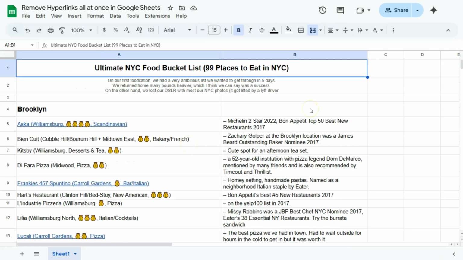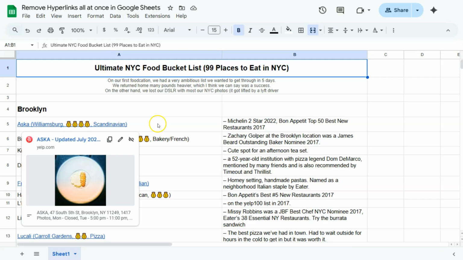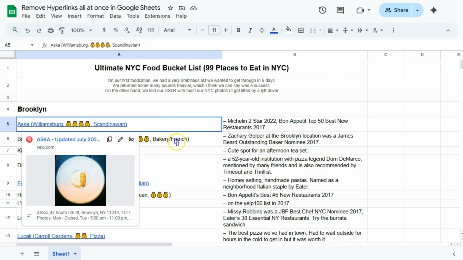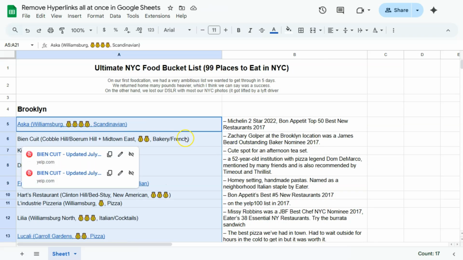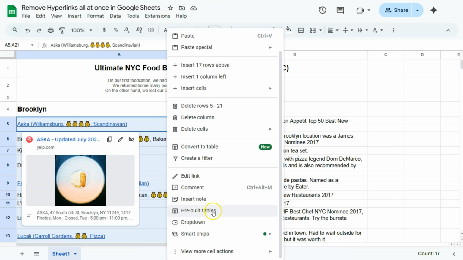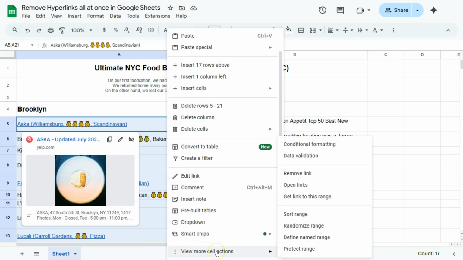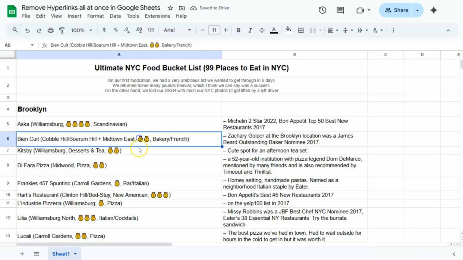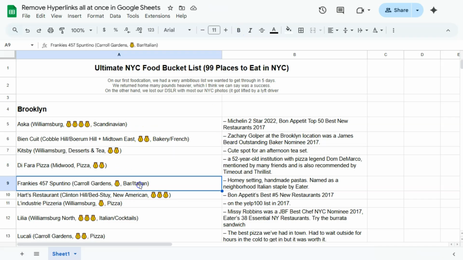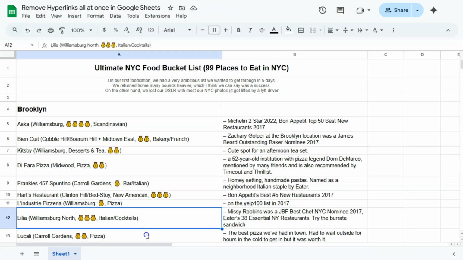So one more time, we just have to select the range where all those links are located. So I'm going to select that, drag it all the way down here. There we go. Right click, go to the bottom and select View More Cell Actions and select Remove Link right here. Click on it. And there you have it. We have now removed all the links or hyperlinks that have been inserted in this range right here.